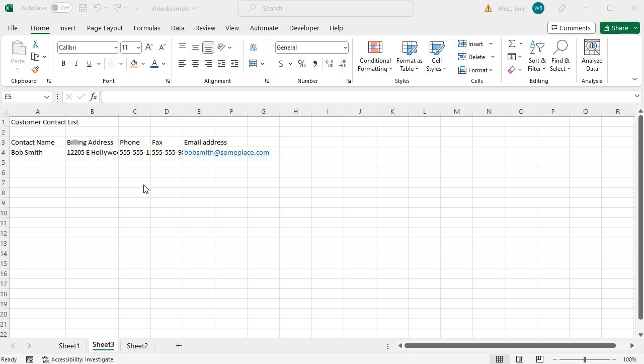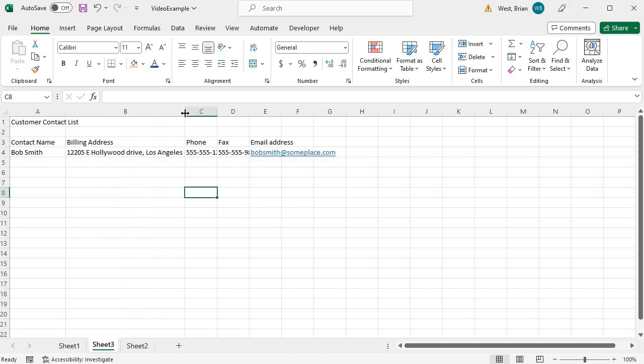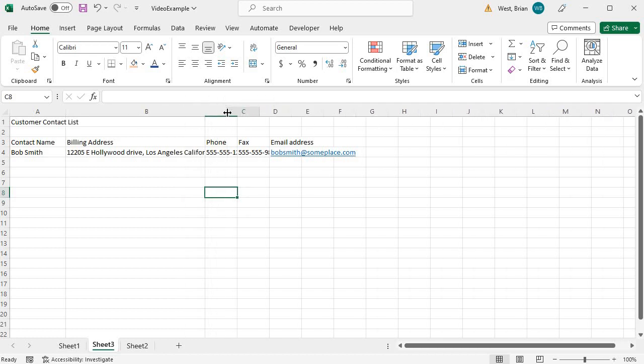So let me start with this little example that I've got here. We have a customer contact list and I've only put one person's information in there. Right off the bat, I can see that the information in the billing address is not all showing up. So there's several things that you could do. If you come between the end of the column, which is column B, and the beginning of the next column, see how my mouse turns to a different shape? If you click and hold and drag, it expands that column. And you can keep going until you get it all to fit.